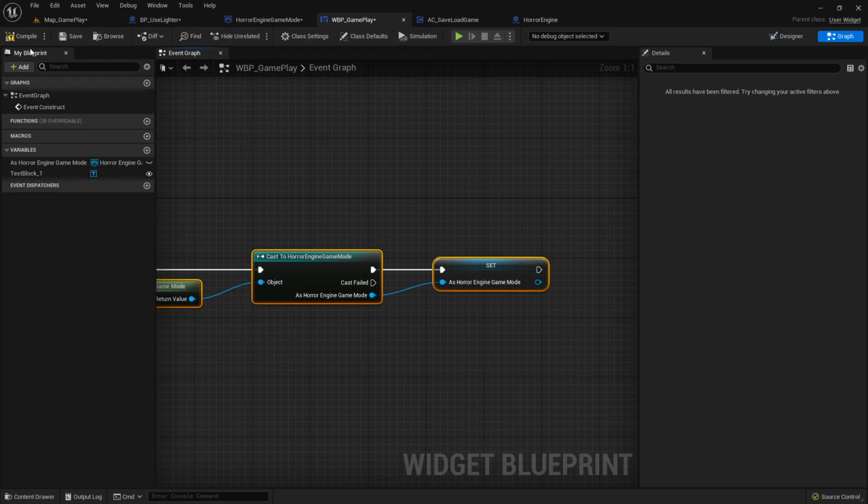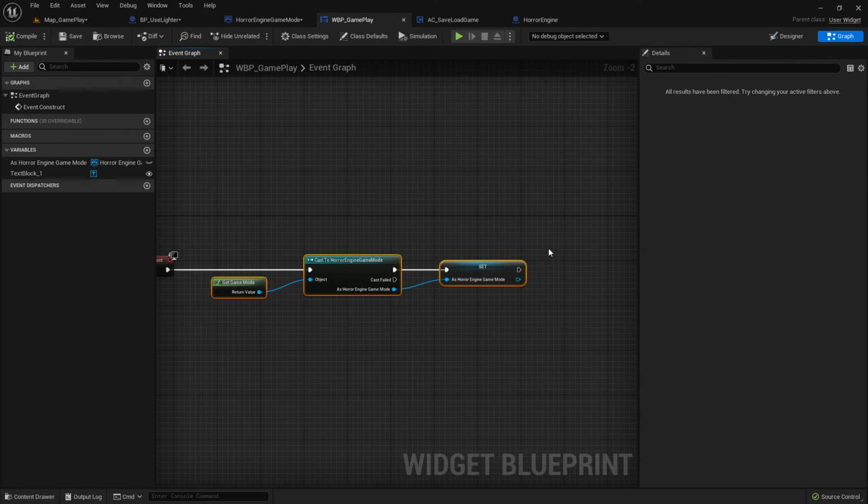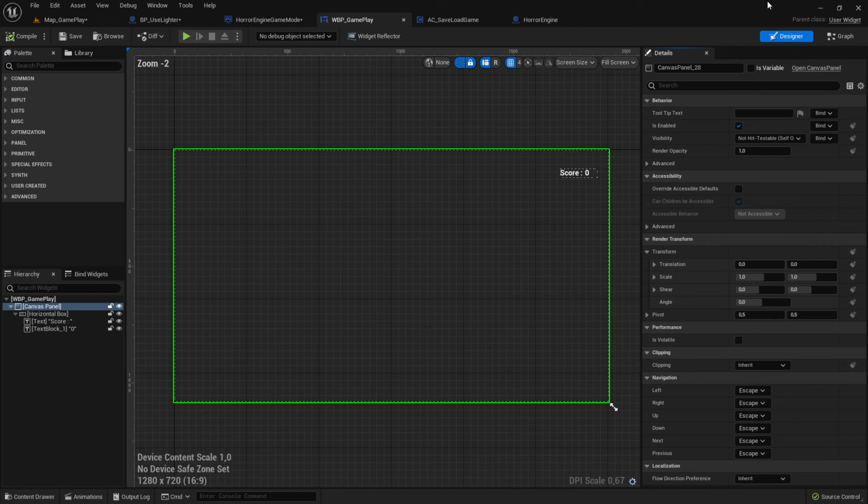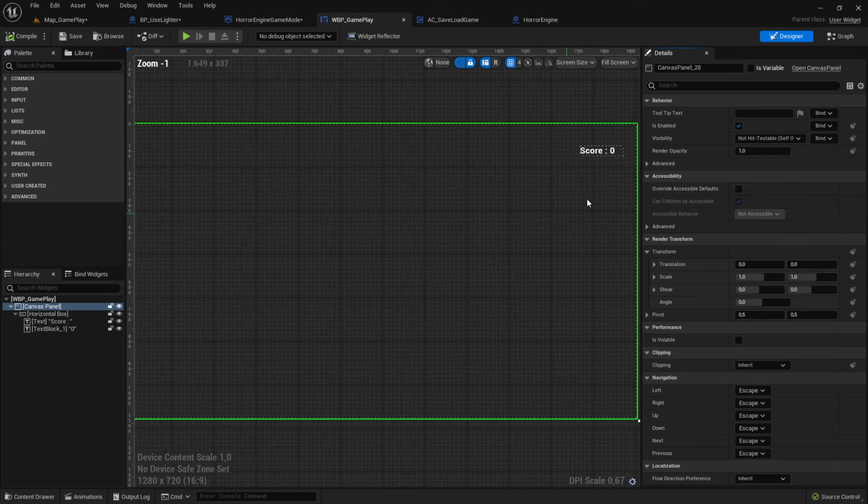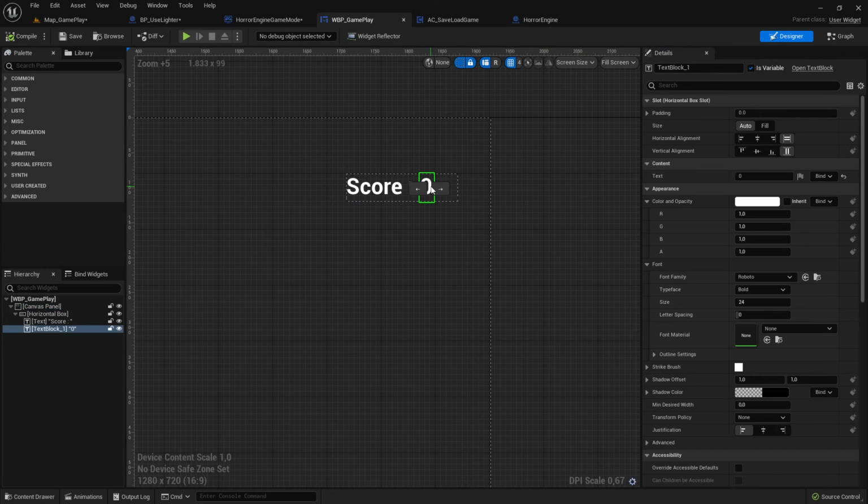And why we are doing this, it's very strange here because we are not using this in the graph. We are using this in this designer tab. We go back to the designer now. We go here, you select this 0 here, and important, don't forget that must be selected as a variable because then we can make here this binding.